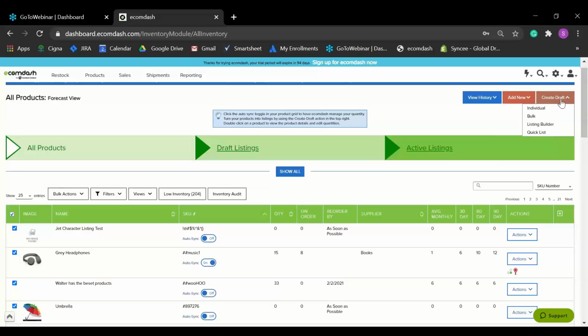Last but not least, we have your create a draft section. This is just all of the methods that we have inside of Ecomdash to create a draft listing. Draft listings are before your product is actively listed out on your storefront, you have to create a draft, thus editing any of the required storefront fields just to make sure that you're meeting the requirements of your storefronts.